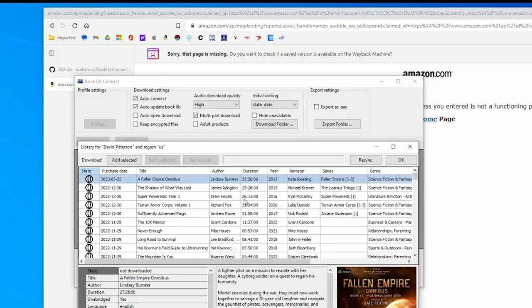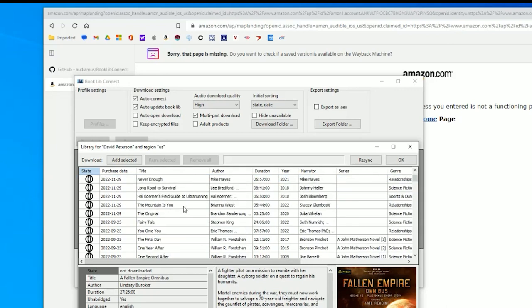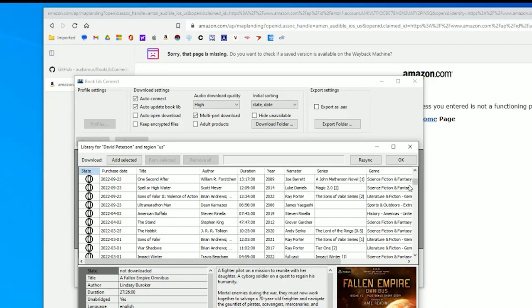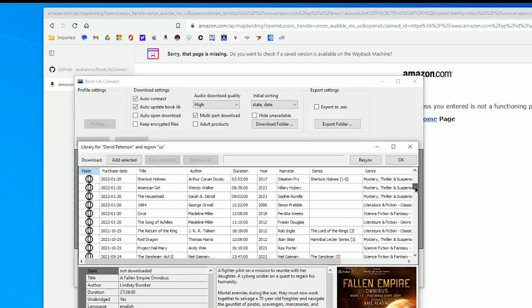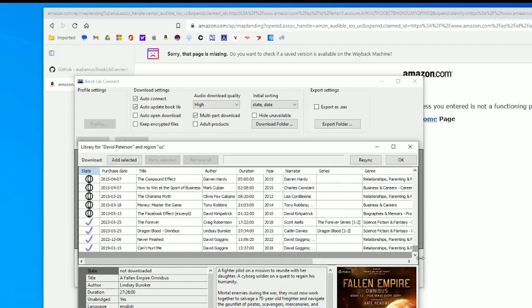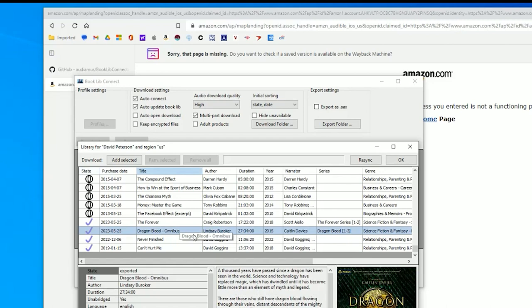So let's see, which one were we going to select? I've been listening to Dragon Blood Omnibus. It's kind of a goofy, here it is, sci-fi sort of thing. I don't know. It was on Slick Deals. It was a buck. And I was like, yeah, let's go for it. Three-part series for a buck.